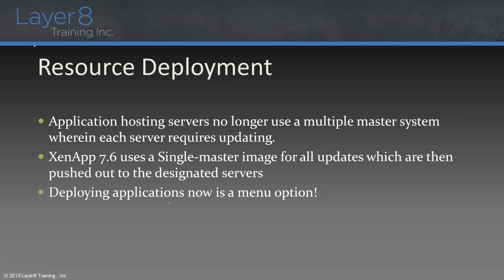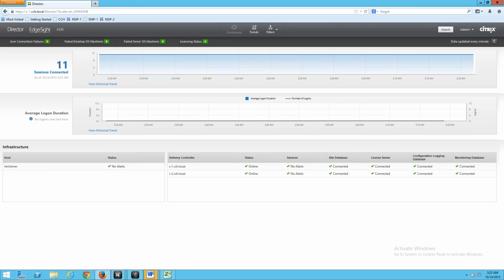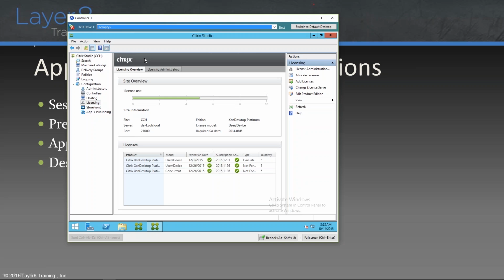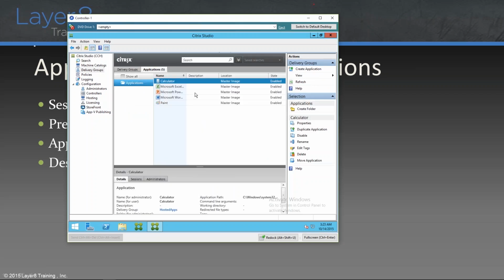And when we do deploy applications, it's now a menu option, so we don't have to worry about doing each individual application on the system. I'm going to go ahead and publish an application, so I'm going to choose to deploy a new application. Currently, I have Excel, PowerPoint, and Word published out onto my system, a calculator as well. So I'm going to publish out, we'll just say Access.